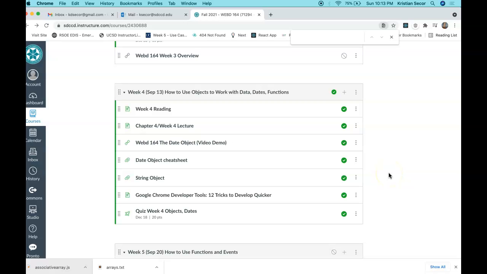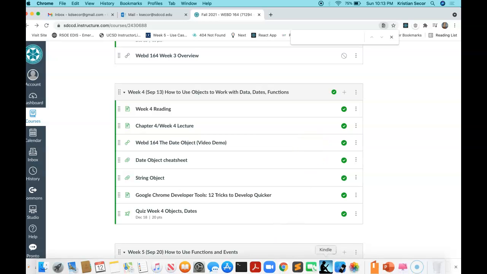Hello folks, this is an overview of week 4, how to use objects to work with data, dates, and functions. So the way this works is I've got chapter 4 listed as occurring over 3 separate weeks, and that's because there's a lot to really grasp with chapter 4.